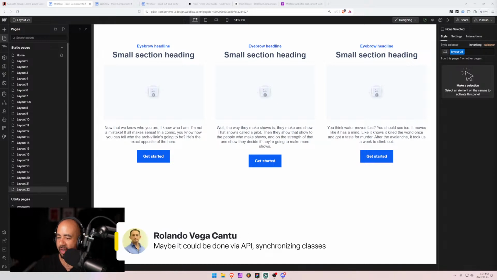Yeah, maybe it could be done via API synchronization. Yeah, 100% it can be, but it's definitely outside my scope of expertise. And if I ever tried to work on something like that, by the time I got it done, Webflow would be on like version 20.5 or something like that.